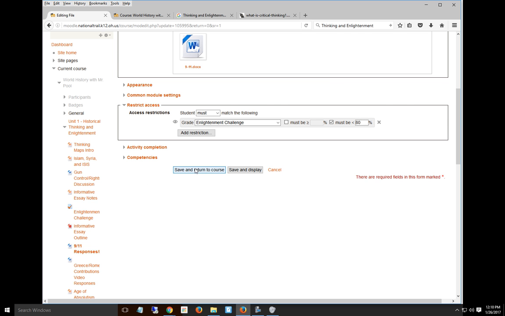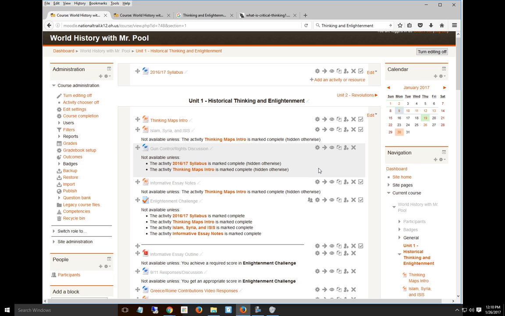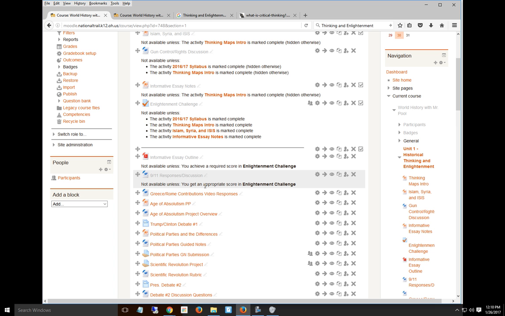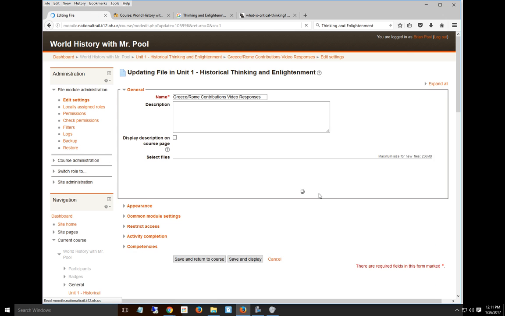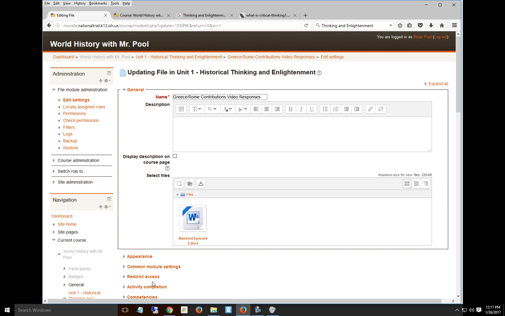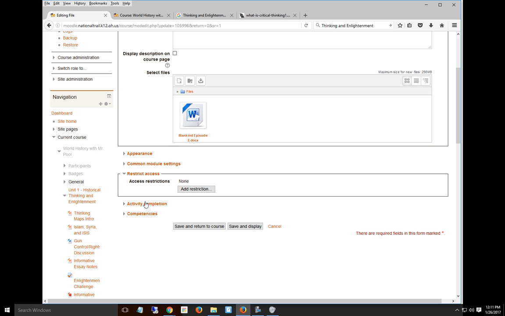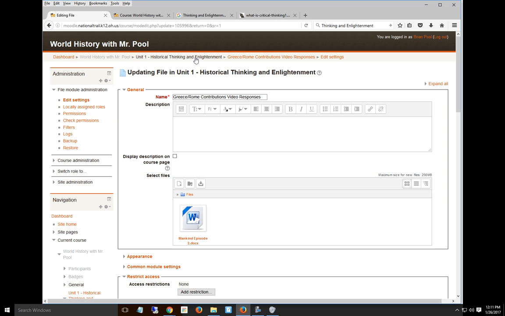So I'm going to go and add this one, return to the course. So now this one, it says you have to get the appropriate score on the enlightenment challenge, and I can change that so it's hidden as well, so no one even knows that's there. Oh, I didn't click the right one.